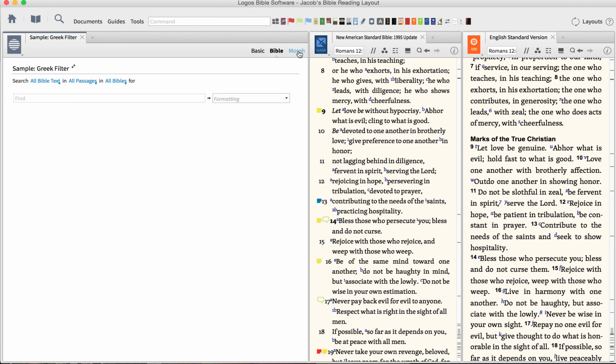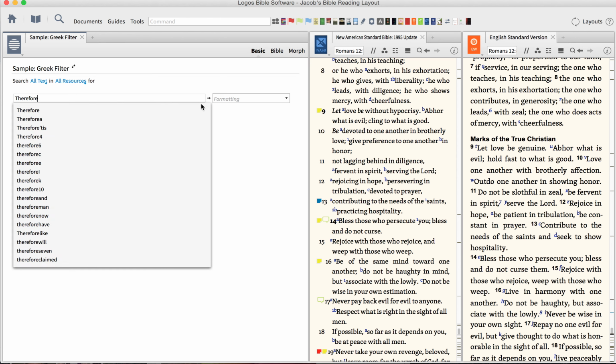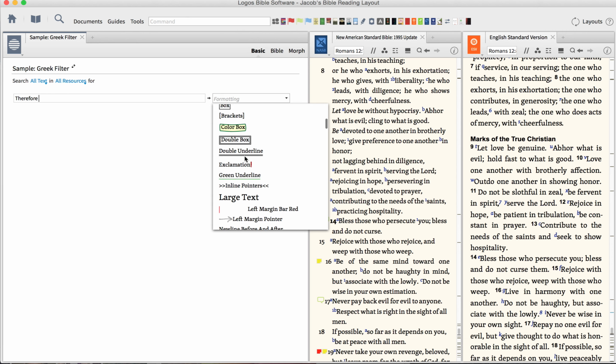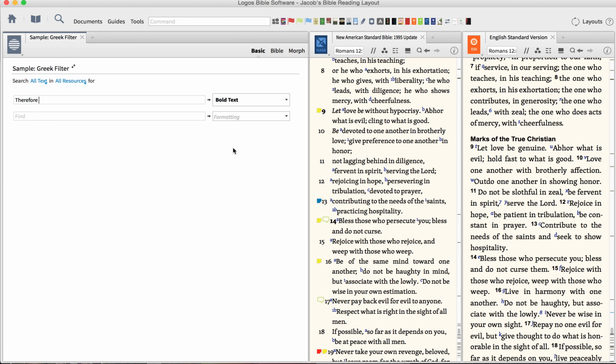You can create a visual filter for basic searches. Say that for some reason you wanted to show, put in bold, every time the word therefore appeared in the text. You could do that. You would just click basic, find all text and all research sources. You would say therefore. Anytime therefore existed, you would put it in bold. Okay, that would work.